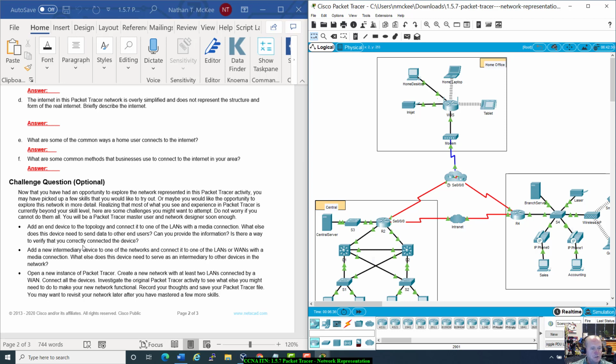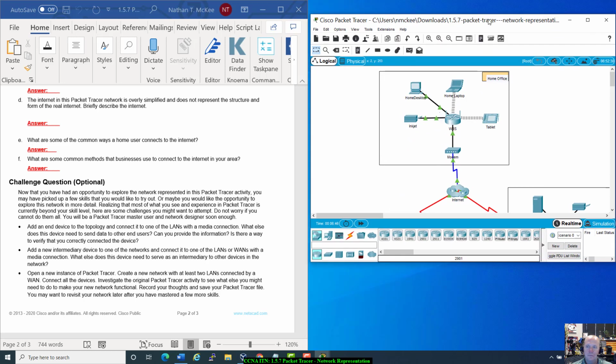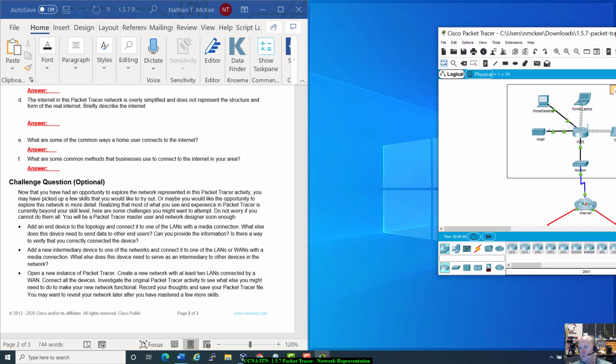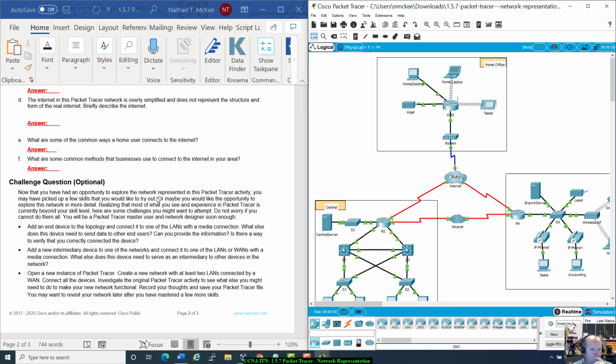Add an end device to a topology and connect it to one of the LANs with a media connection. I actually showed you that on my sample Packet Tracer topology I did earlier, so you can just do that too. All right. Just to let you know though, if you add something, add the device first and then connect media from that device to another device.